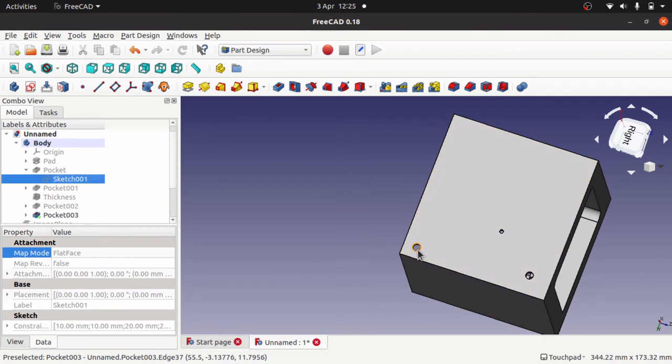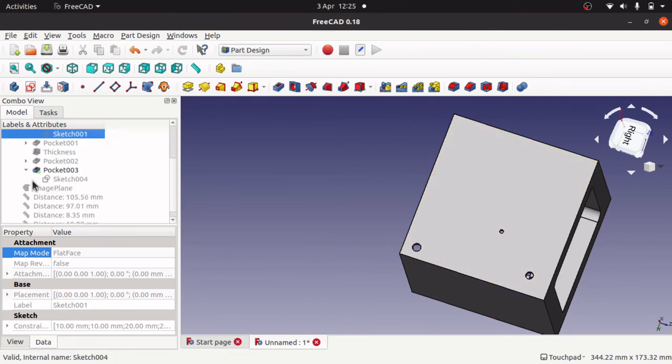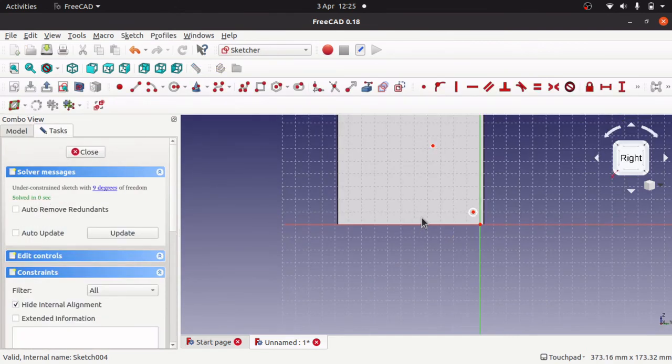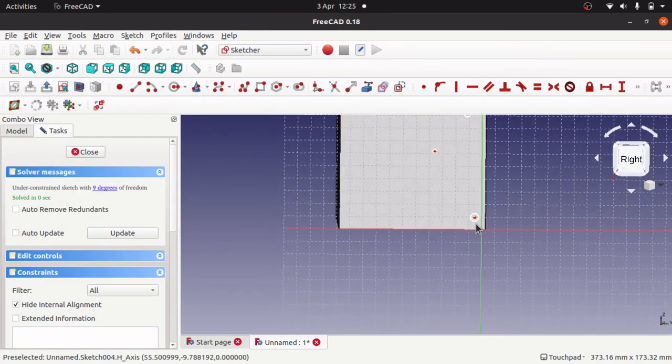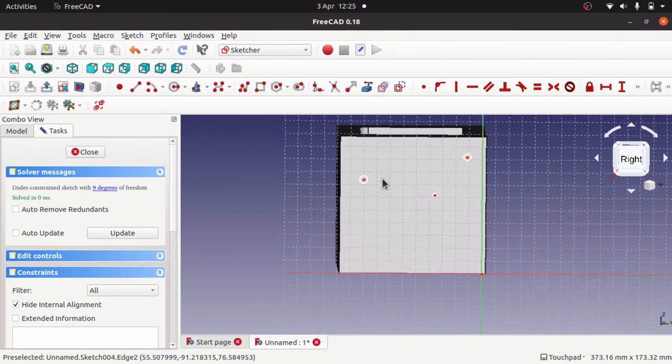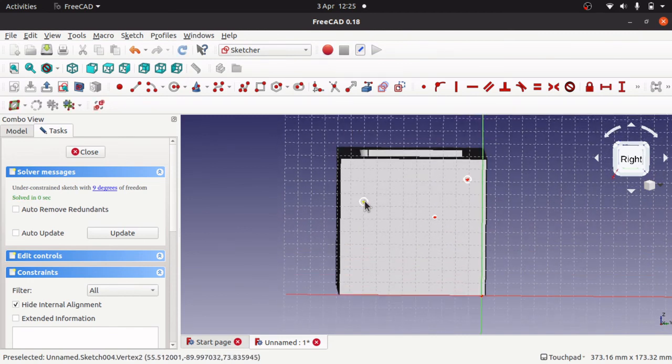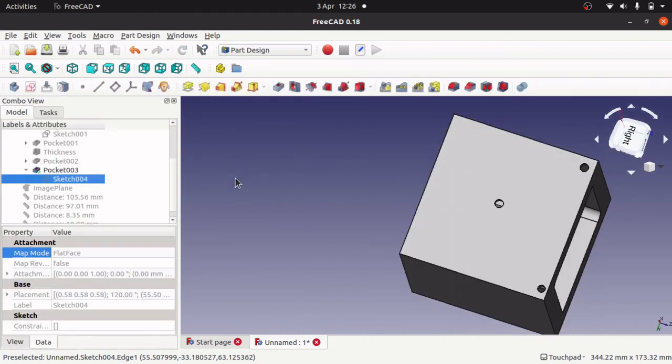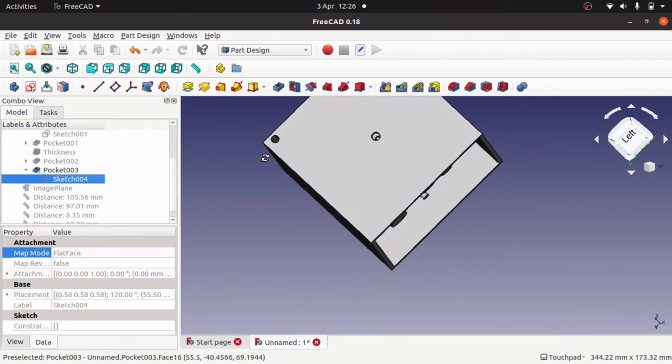This one might be not relevant because it's a bit high, so we can actually just jump back into that one and just move that. So that one there, and we'll just move that down to the corner there. And then close that, and that's gone through there.